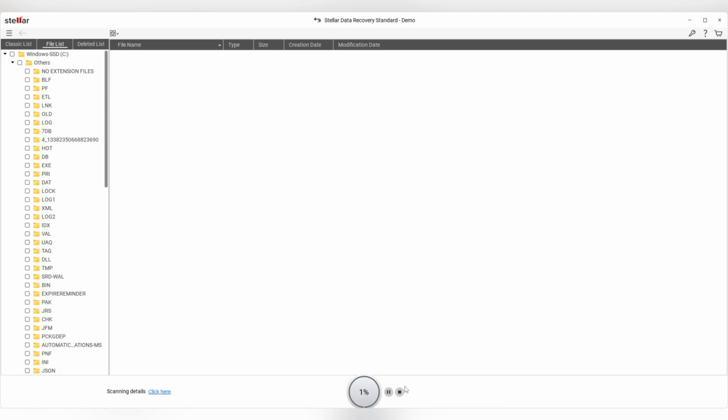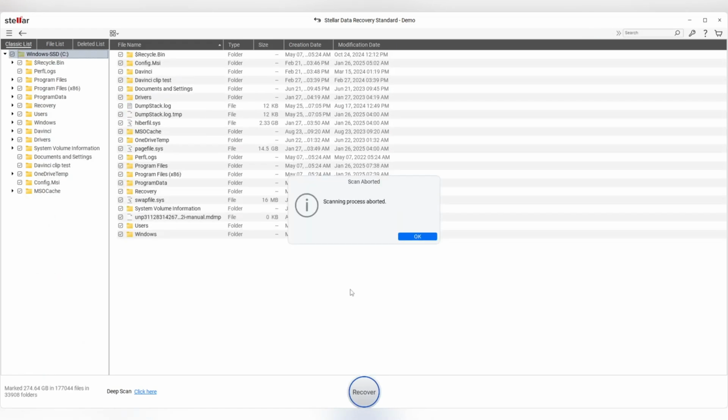It's compatible with both Windows and Mac operating systems and can recover a variety of file types, such as photos, videos, emails, and documents. One of its standout features is its ability to recover data from formatted or corrupted drives.